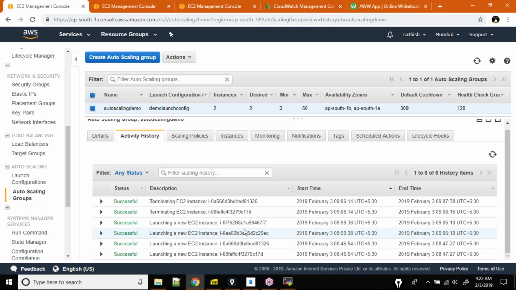But prior to deleting, you may want to do some things in the instances, like taking the logs from the instances which are going to be deleted, or taking something else from them. In that case, you can use lifecycle hooks.